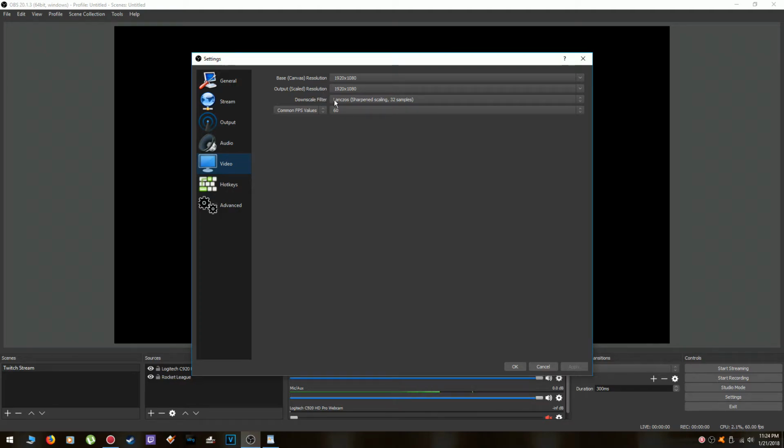And moving on to your downscale filter, this is really important for your videos. You want to leave it where it is at. It's the third option, the sharpen scales, 32 samples. And the reason why I say this is because it is the best one out of the three of them. And for your FPS, choose 60, because it is the new standard on YouTube these days, and it's pretty noticeable when someone makes a video that's not 60 FPS.